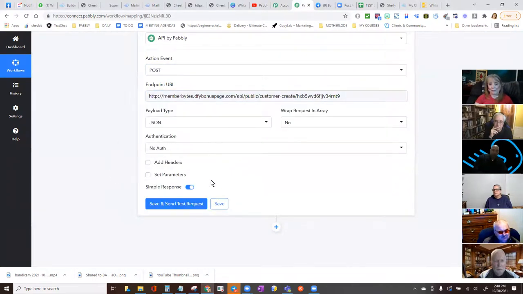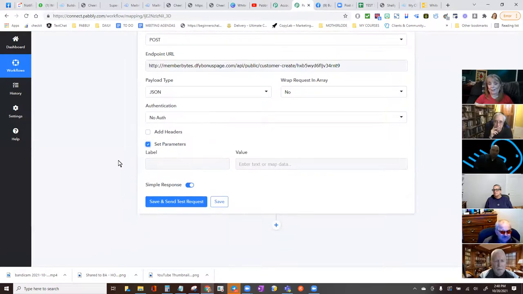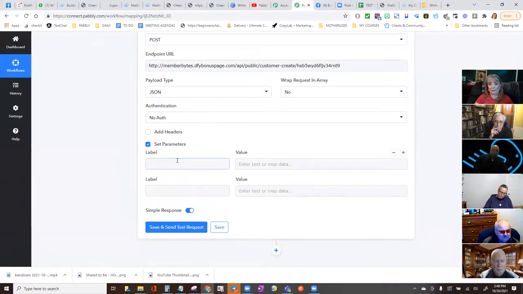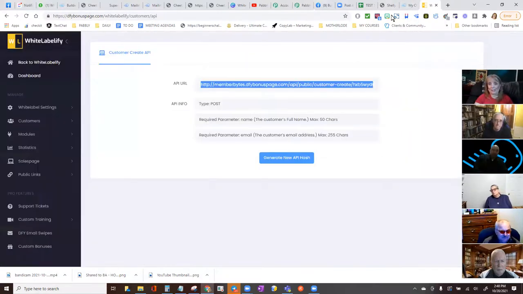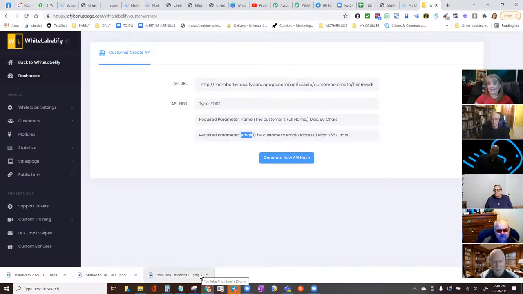And then I have parameters that I have to set. Those are the labels and fields that I'm going to map. I've got two of them. One is name, all lowercase, and the other is email, all lowercase, right? That's what it was showing inside of there. So the required parameter name, all lowercase, no spaces, and the required parameter email, all lowercase, no spaces. This has to be exact or it's not going to work. It absolutely will not work, okay?